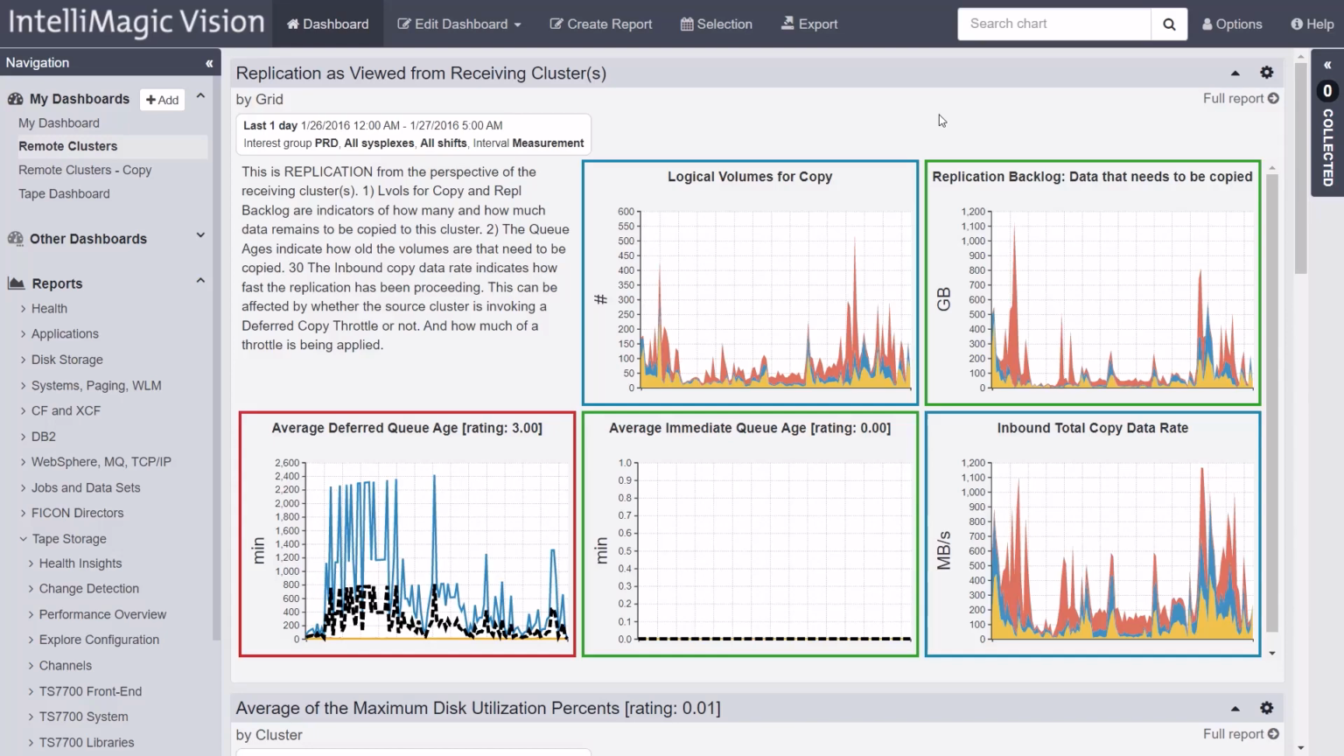When trying to determine if your remote clusters are receiving replication, there are really just a handful of key reports you should check. You likely aren't going to need to check these reports all that often, but it is still important to make sure you're keeping an eye on them to ensure remote VTSs are operating properly and receiving replication data in a timely manner. Deferred copy throttle will delay replication to remote clusters, but should only be active during periods of high host activity.